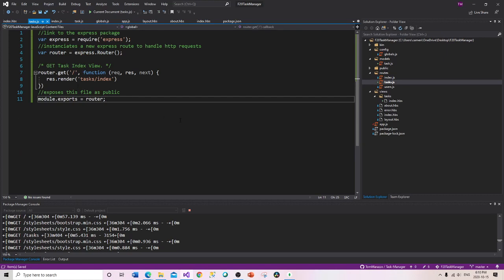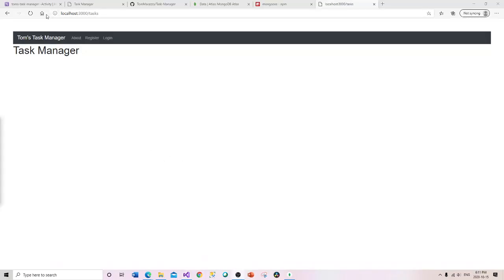Then we're going to get redirected over to a view. So I've gone and hit the refresh on tasks, and now my task manager is the view that's up there currently.